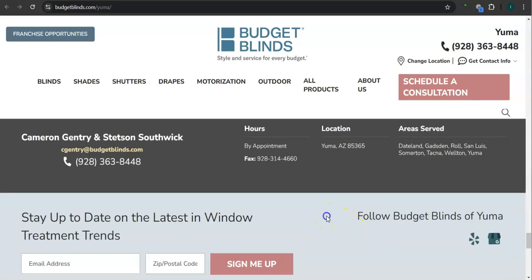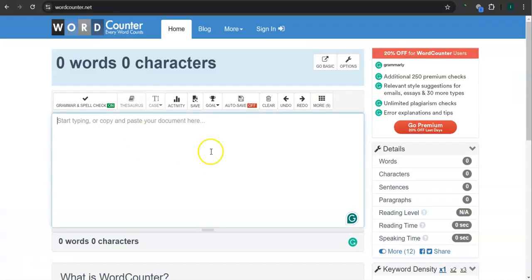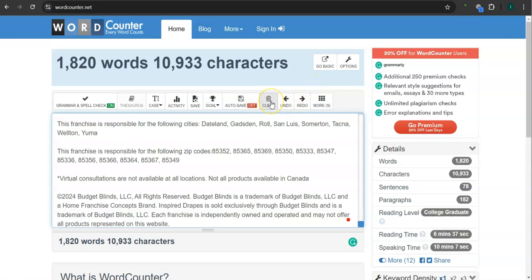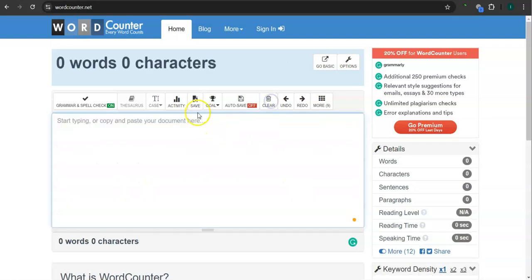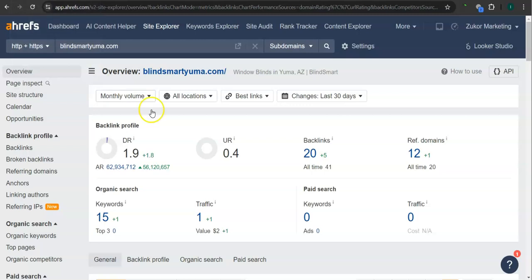Okay, and let's check out the amount of content that they have on their homepage. So they have more than 1,800 words on their homepage, and that's a really good amount, and you're going to want to beat that amount.